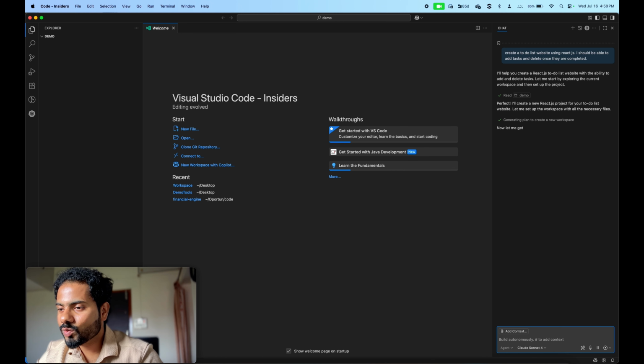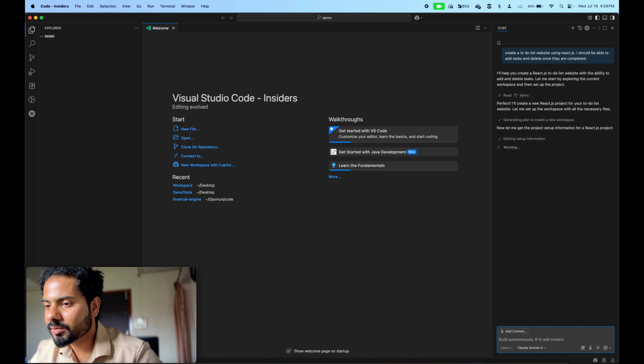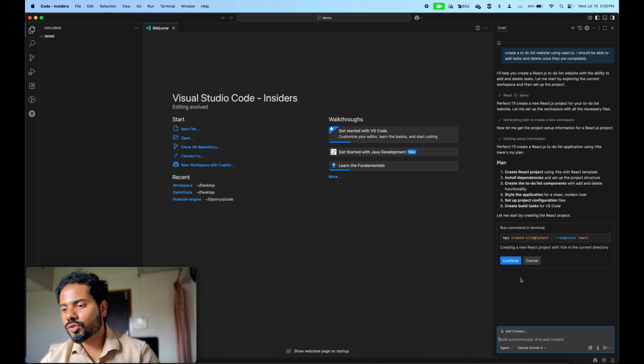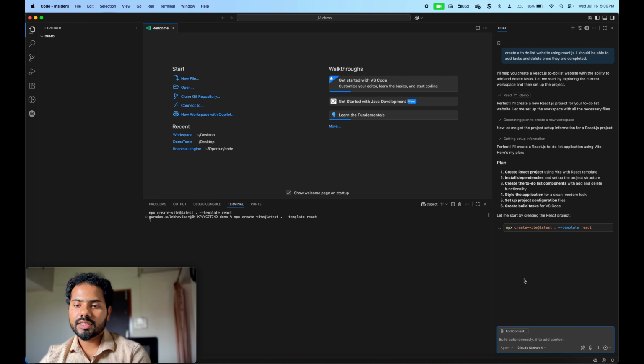Perfect. I'll create a new ReactJS project for your to-do list website. Let me set up the workspace with all the necessary files. Insane. Crazy. Okay. So it is using the new way of creating React apps, which is perfectly good. It's using create vite, or Vite, I don't know how to pronounce it. I'll just give it yes, continue.